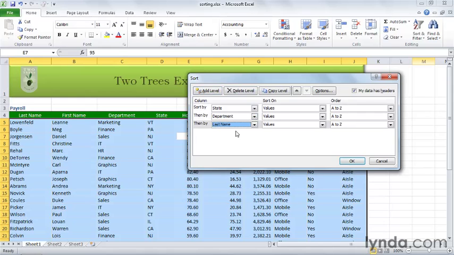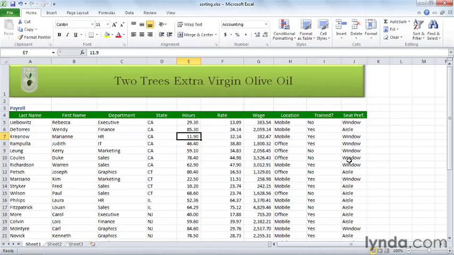Unlike earlier versions of Excel, you aren't limited to only 3 keys. You could have as many levels as you want. And also up here, we see that our data have headers, and that's kind of important to leave that selected. Click OK. And now it's sorted. Let's take a look at what's happening here. Let me select California.